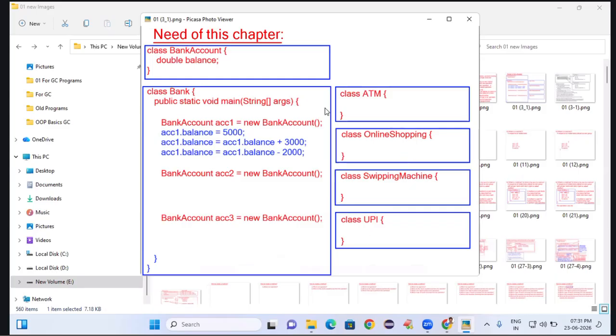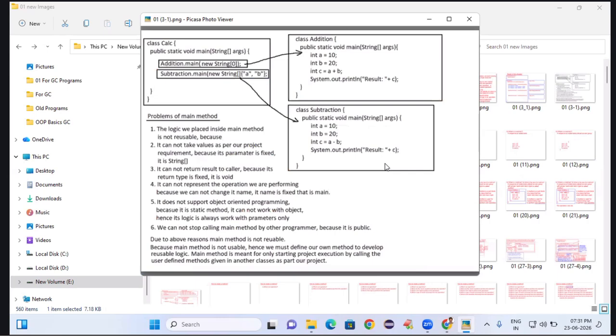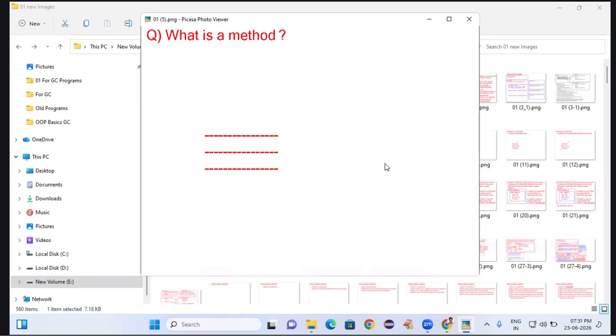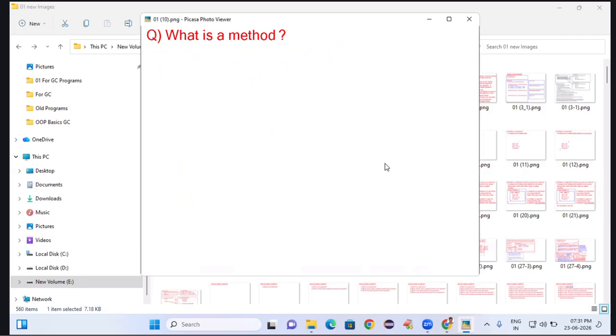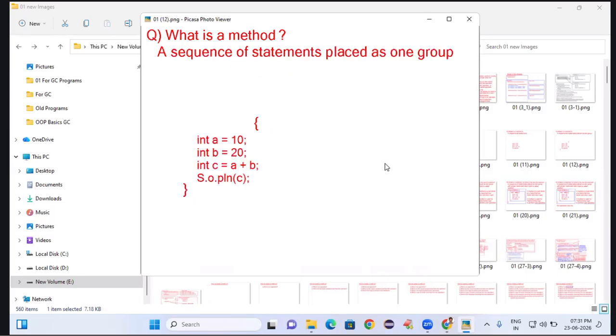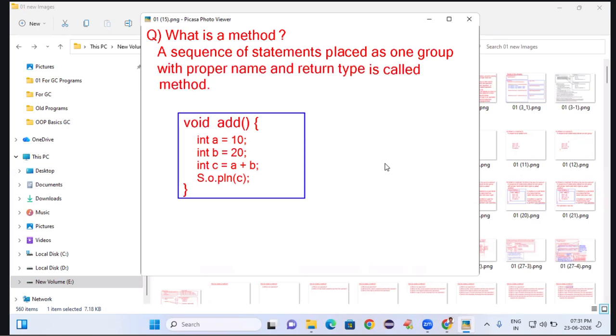Understand? Then tell me, writing logic again and again is code redundancy. As a solution, I have to use what? A user-defined method. Write the logic one time and call that logic again and again. Then what is a method? A sequence of statements placed as one block with a name and a return type is called what? A user-defined method. A sequence of statements placed as one group with a proper name and a return type is called a method.